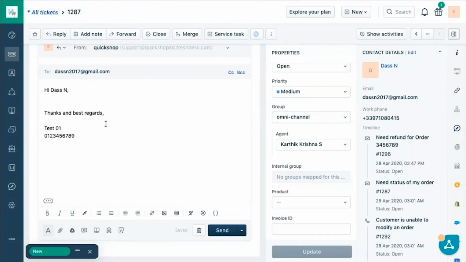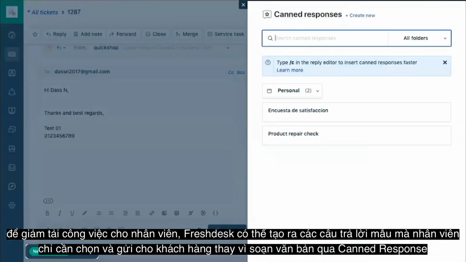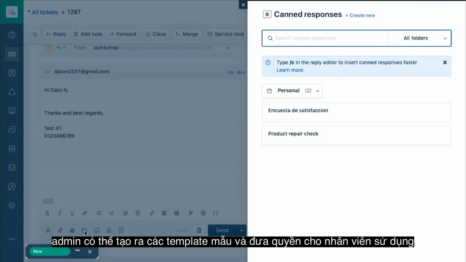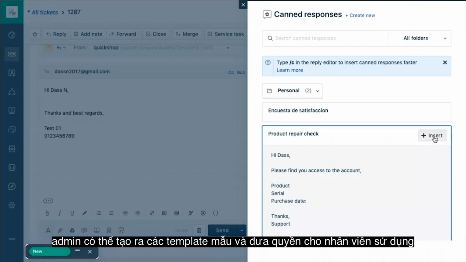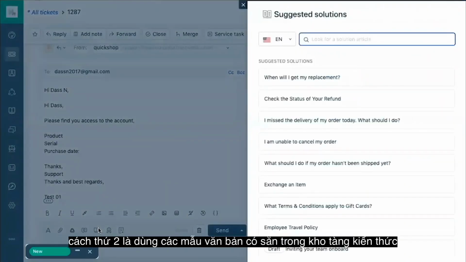And to make the lives of agents easy, there are a couple of enablers. One such enabler is called canned response, where agents can save pre-typed content. Admins can also do it for the entire team. Agents can search for that content and insert it by a click of a button and have it sent over to the customer.